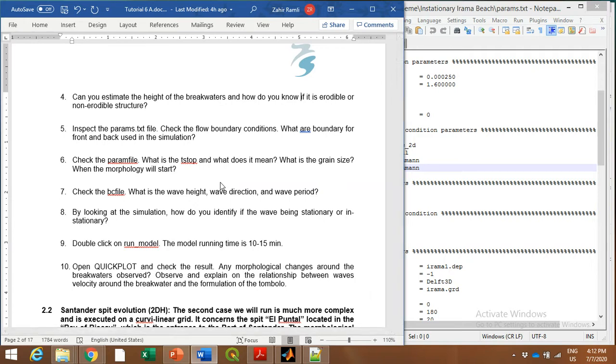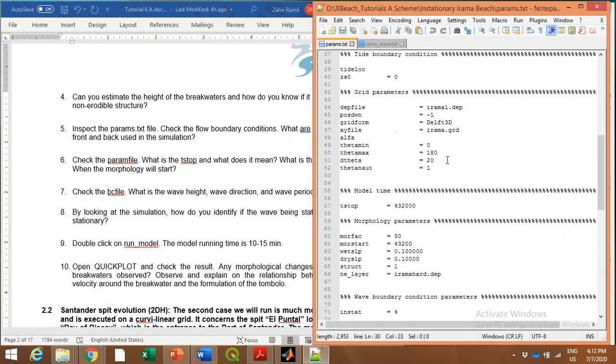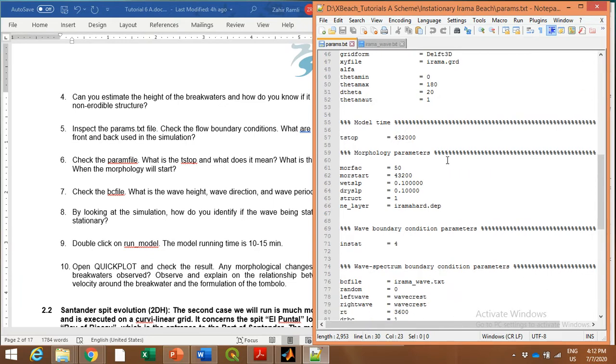Check the params file. What is the T-stop and what does it mean? What is the grain size and when will the morphology start? Okay, go to params.txt. You can see here model time. T-stop is 432,000. Keep in mind that this is in seconds, so you need to convert it to maybe days and hours.